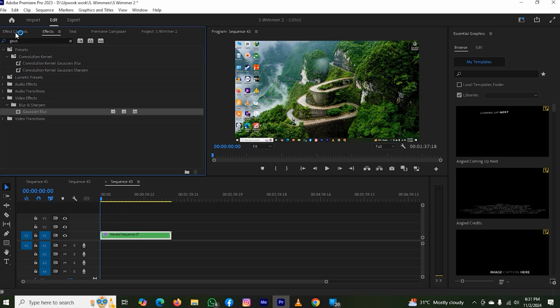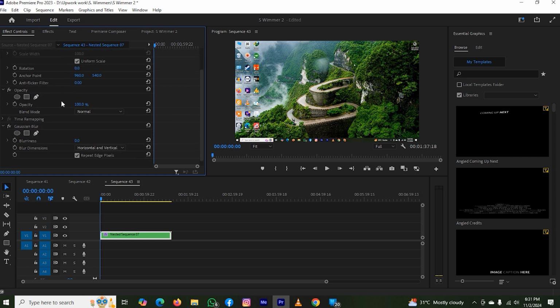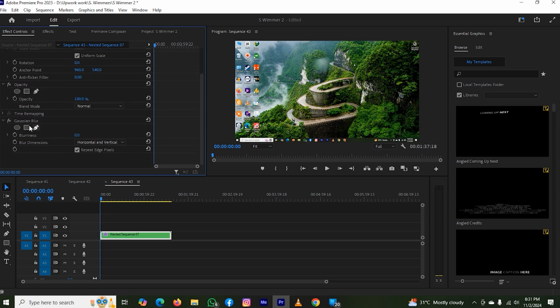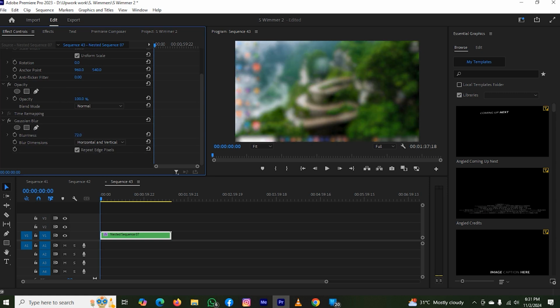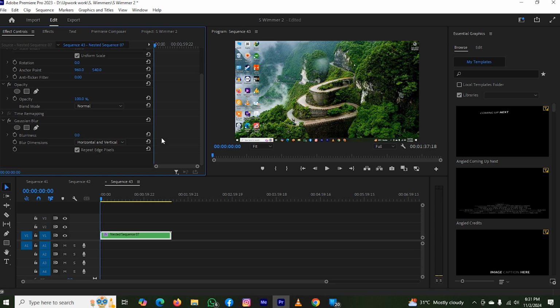Now click on the option effect control. Scroll down. Here is the same effect, Gaussian blur. And this one is the intensity of this blur. Maximize it. And you can see my video has been blurred. And if I minimize the number, then the blur effect has gone. And this is the way by which you can apply blur effect in Adobe Premiere Pro.